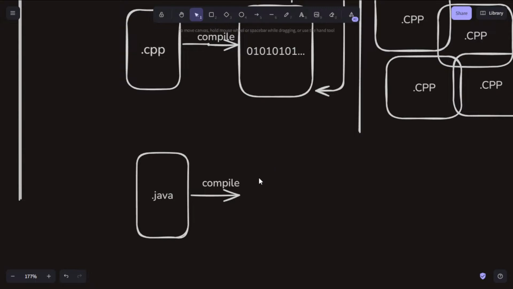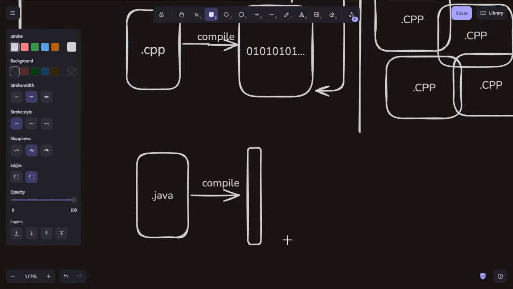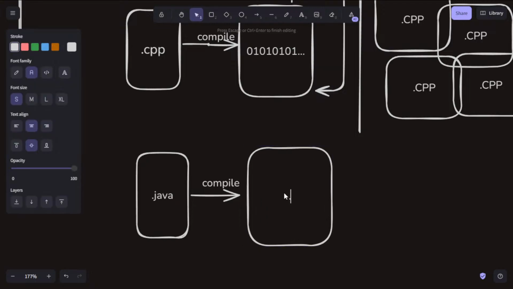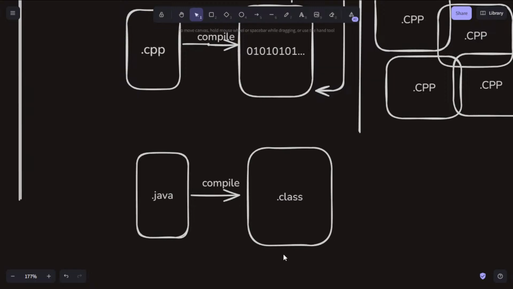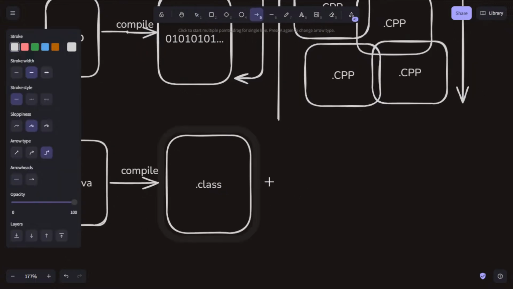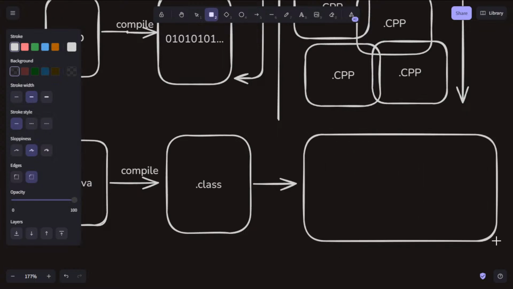Compile. After the compiler compiles the code, it converts it into what? Zeros and ones? No, it's going to convert it into a .class file, or called bytecode. You can call this bytecode. I will show you how bytecode is seen after we compile it. And after that, we are using the JVM architecture. The major thing we are going to use is the JVM architecture.